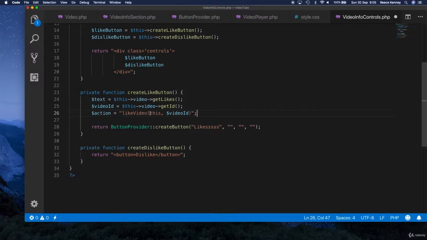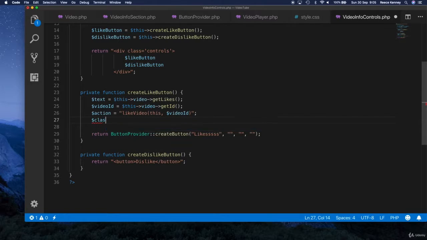So we're passing in the button itself and the ID of the video to like into the like video function, which again we haven't written yet. And then finally the class is going to be real simple, just put like button. So that's the class right there.